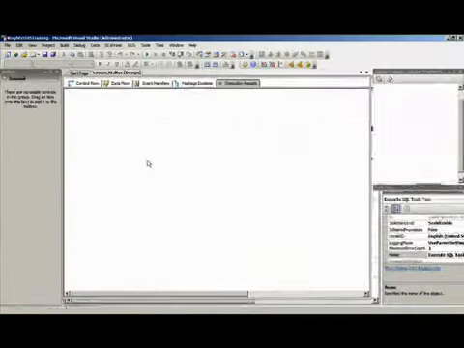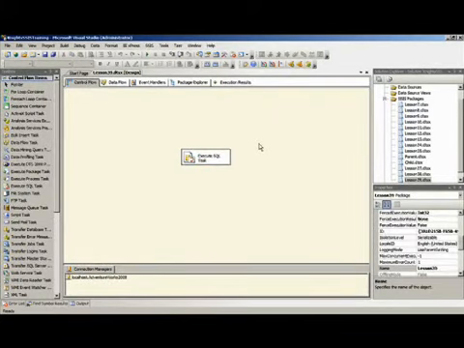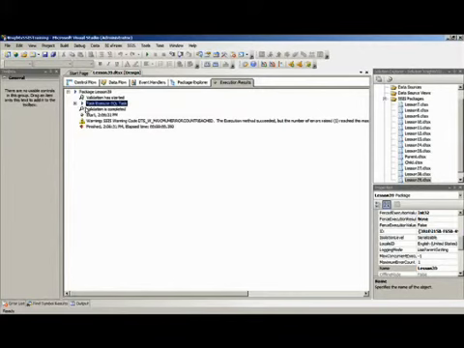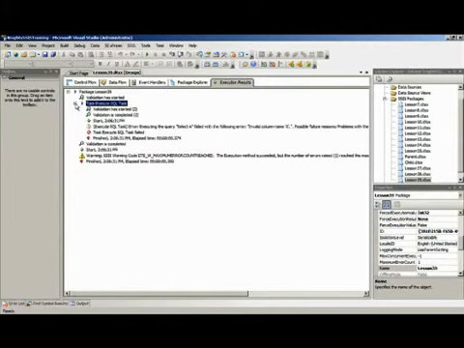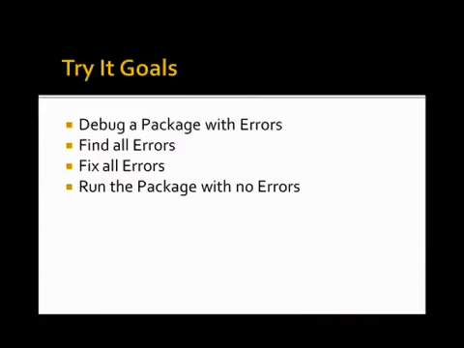Now with a package like this, there's only one task inside of here, so it's very easy to determine where the error message is coming from. But you can imagine if you had hundreds of tasks, it may be hard to track down that error message. With the execution results, it makes it easy. You can collapse tasks that are not having a problem and expand the other ones to view the error messages in them.